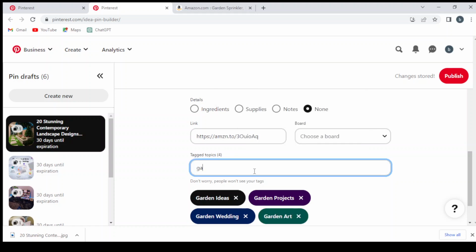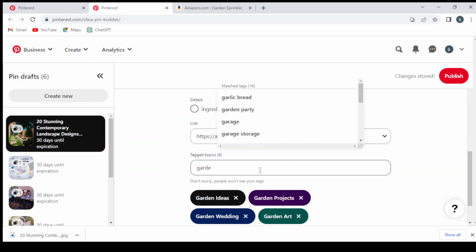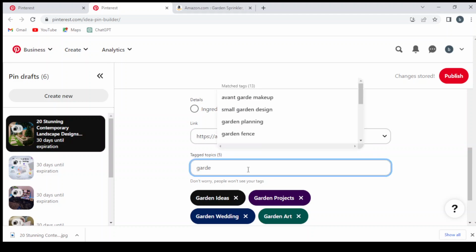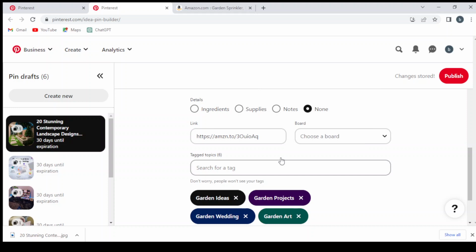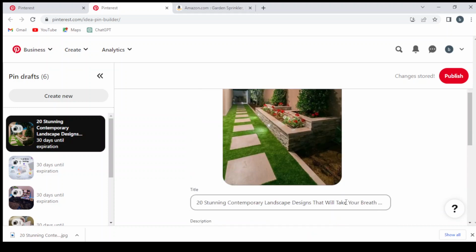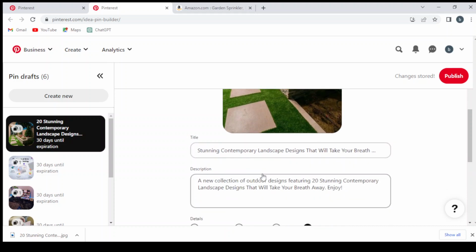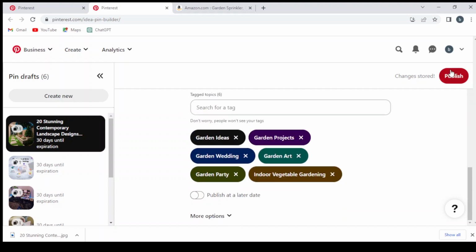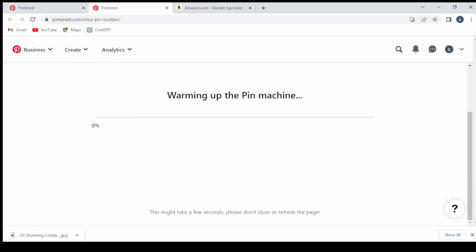Garden art, garden party, gardening, indoor vegetable gardening. So you make sure to choose a lot of tags, and when you're done you check your post, you check the title, description, and make sure everything is good, your link, your tags, and then you hit publish and you wait for your post to be published.